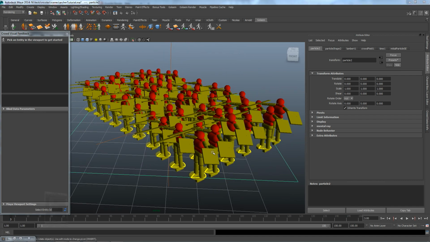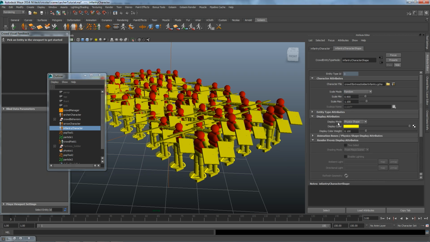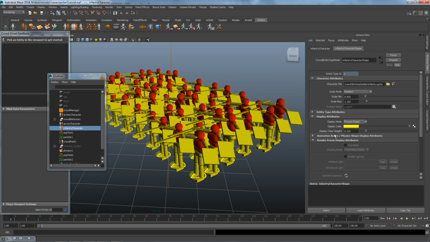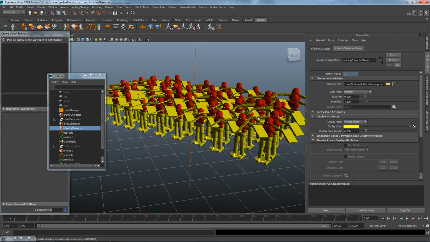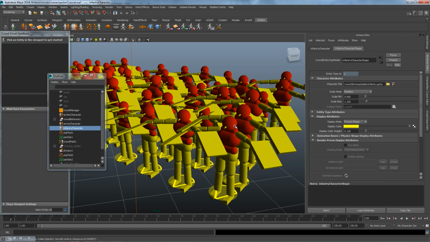So if you remember, when we set up the infantry characters, we defined their display mode to physics shape. We can even change to render preview to see how they look in terms of geometry. If I pick the physics shape mode, it's because I wanted to show you the filter we've defined, the colors we've defined on the rigid body. So you can see the character is yellow, but not on the neck, the head, and the chest, where we defined it's going to be red.